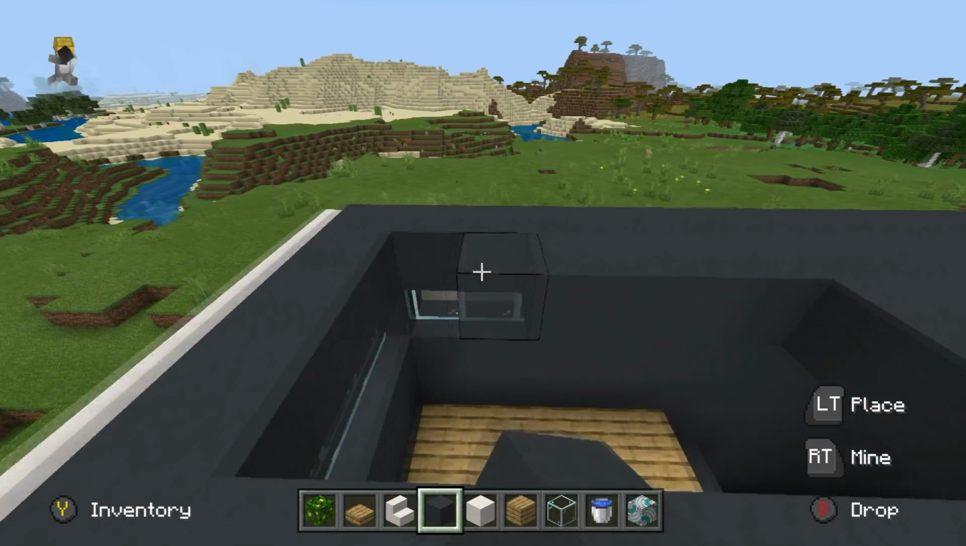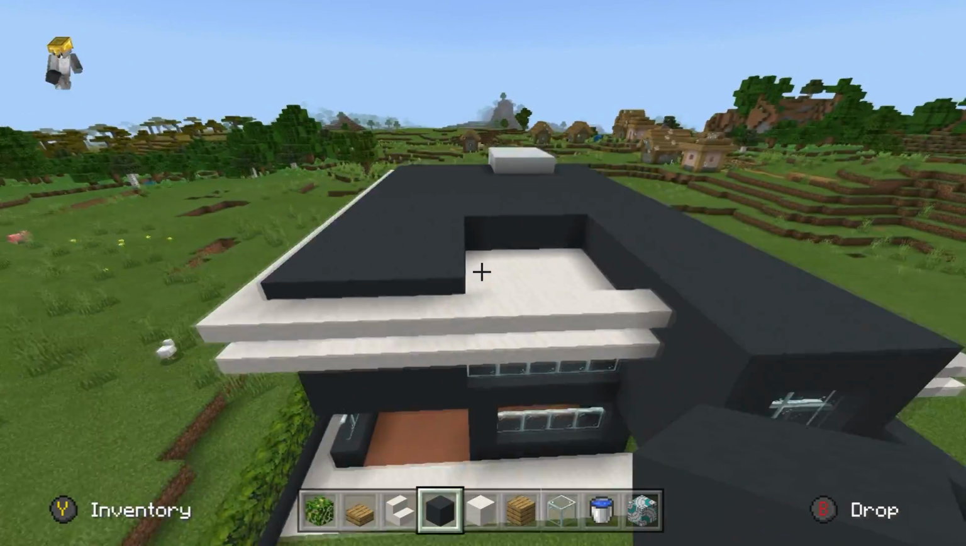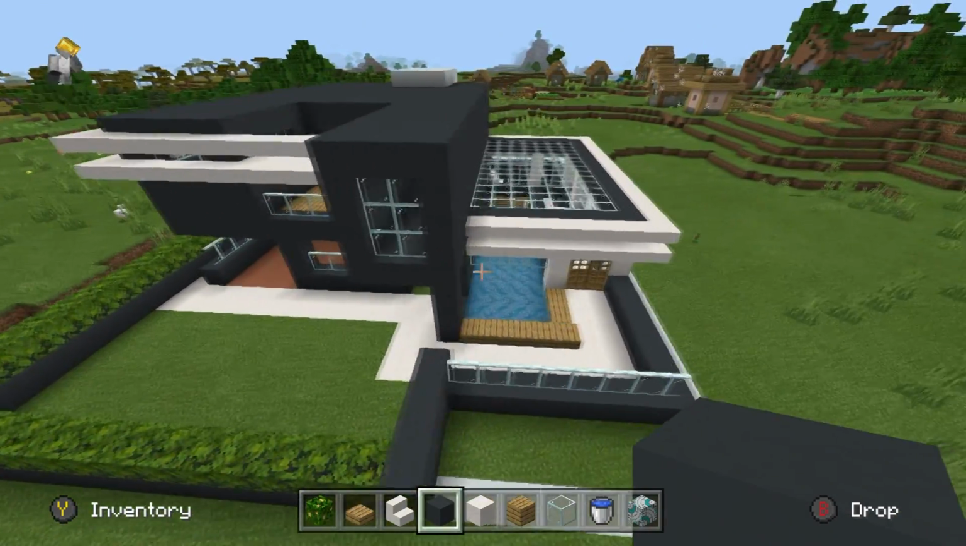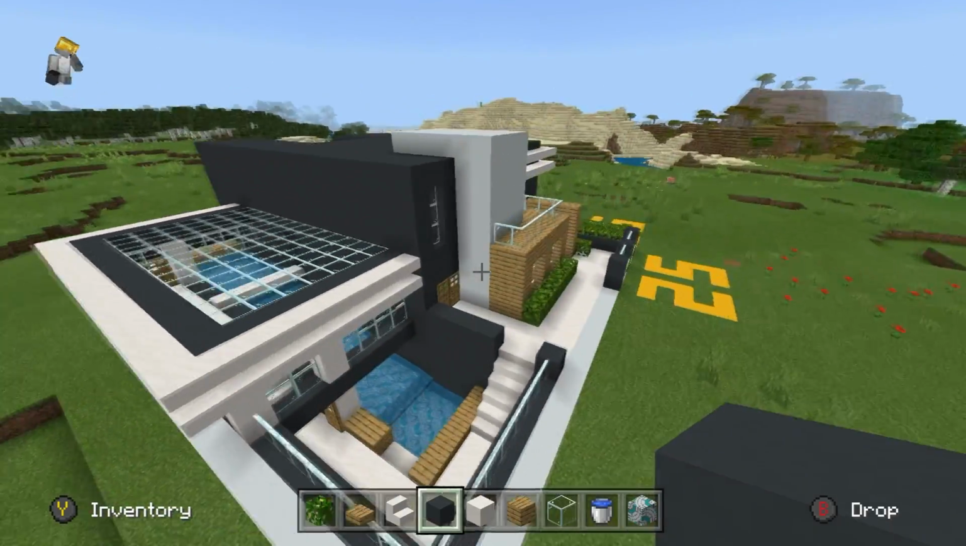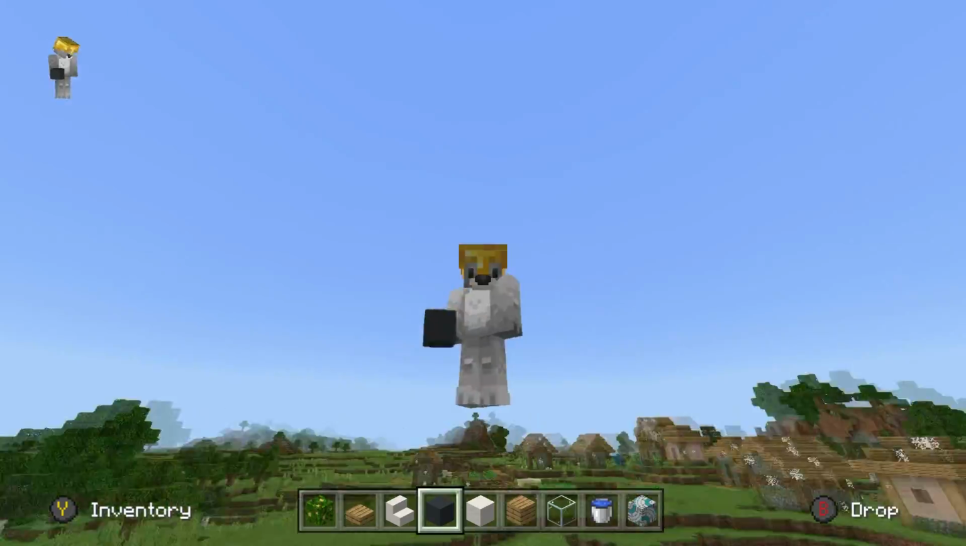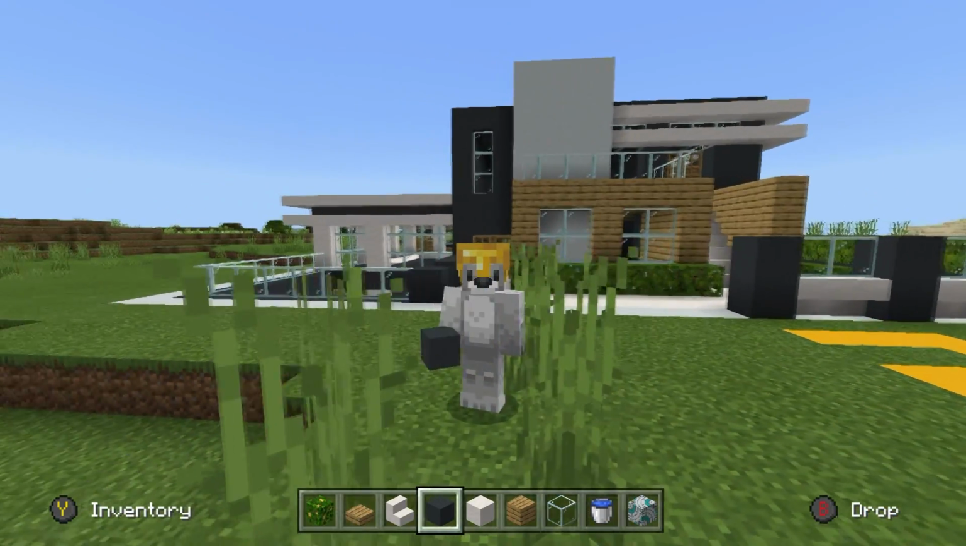I think it is literally just a case now of however you want to fill the inside of the house in and however you want to decorate the outside of the house. That is going to be up to you because we have completely finished the framework of the house, and I think that looks really, really cool. So it's pretty much ready for you to move in.